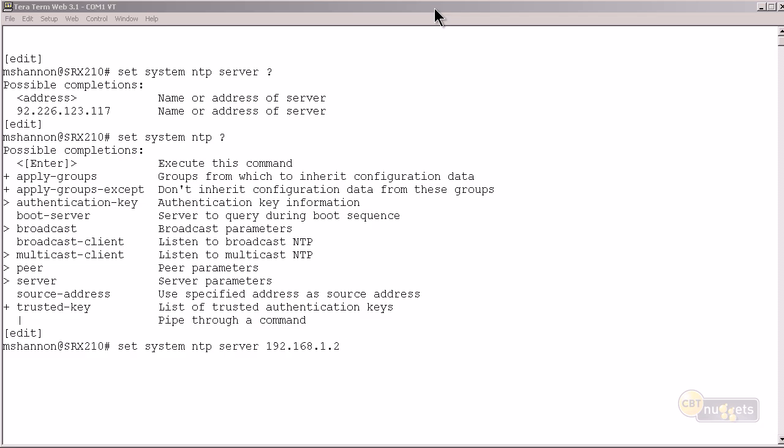Okay, so I restarted that service, which is running on 192.168.1.2. Now, like I said, I would probably first do the NTP boot server command, 192.168.1.2, and then we'll do the same command, but this time we'll just do server.